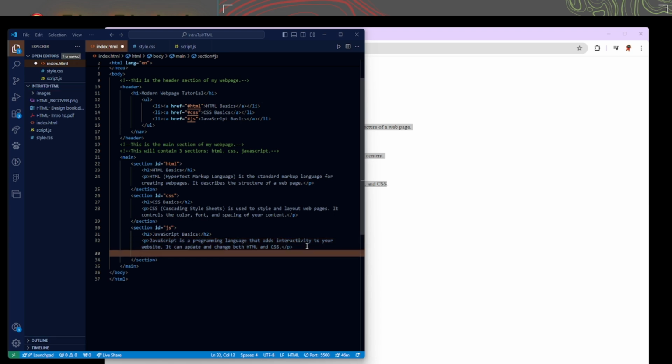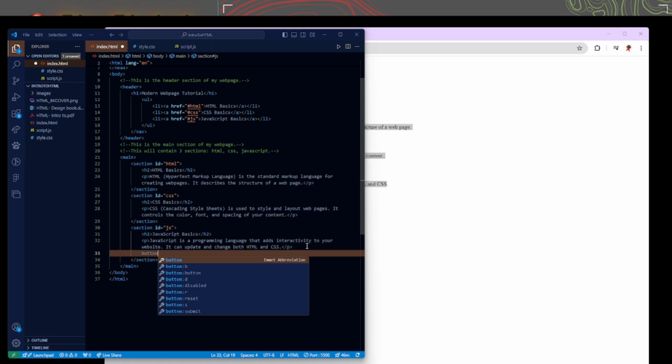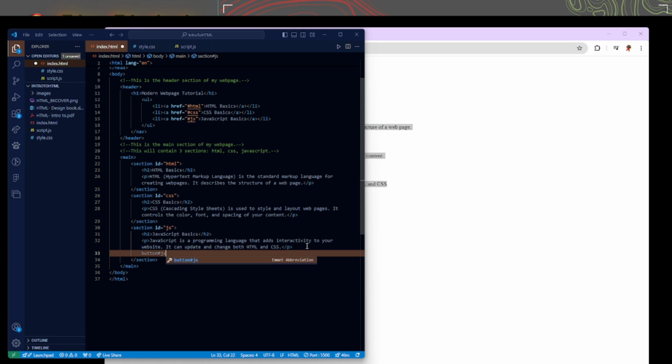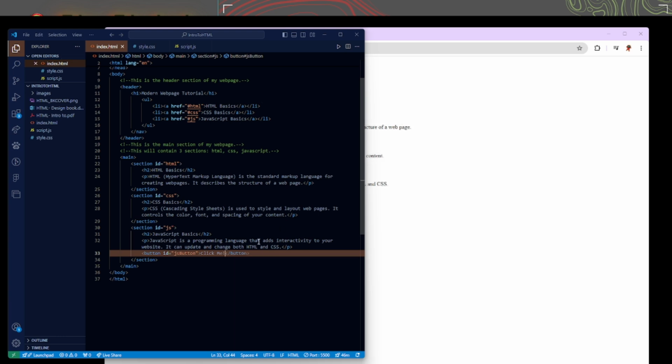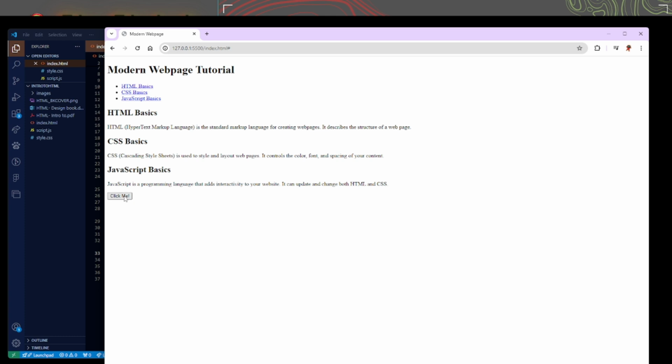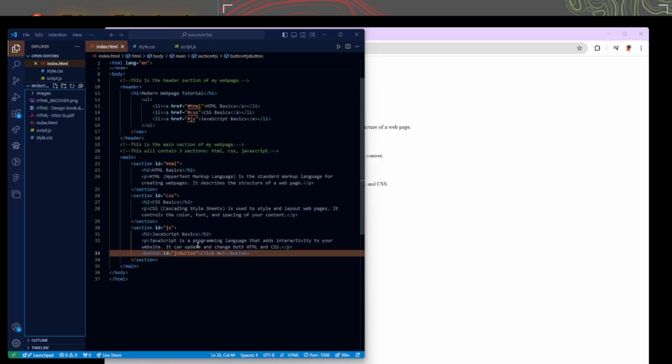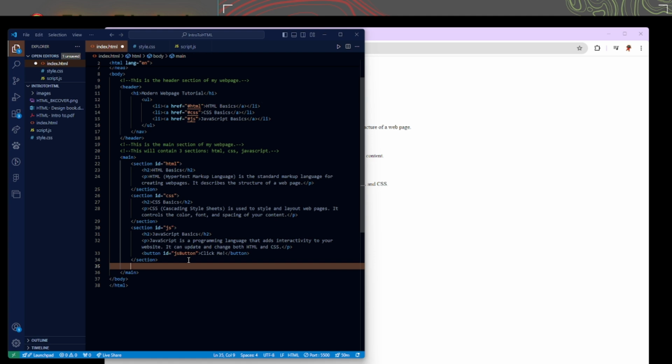We're going to add one more thing to the JavaScript section because it wouldn't be JavaScript if we're not giving JavaScript something to work with. That's going to be a button element, and we're just going to give it the ID of JS button, and then we're going to do the enter button and type click me. We're going to save that. Now, if you click this button, you'll see it functions as a button, but it doesn't do anything yet. So let's add a final element inside of here, and that's going to be the footer section.